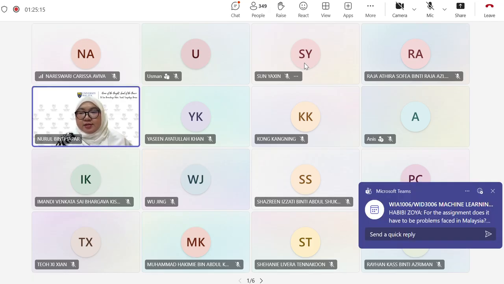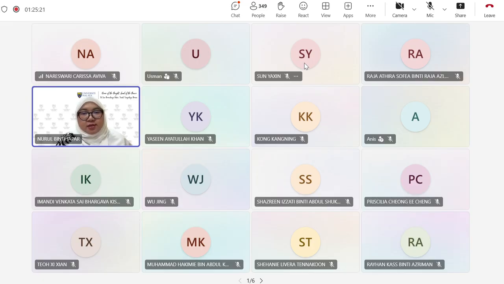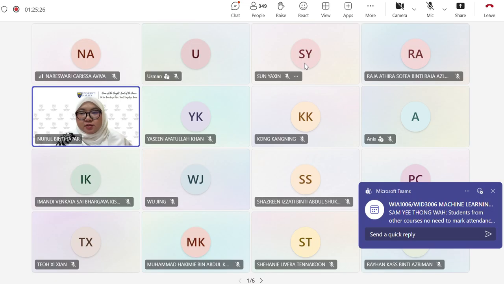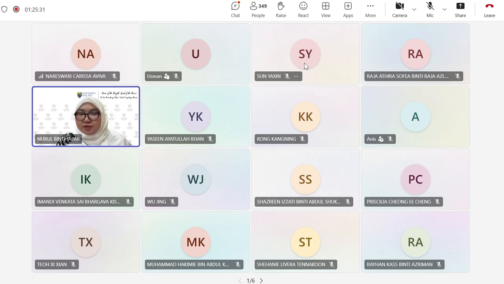Please don't forget to mark your attendance. I think you still can do it until 2 p.m. So those who didn't mark your attendance later on, please do not text me that you forgot to mark your own attendance. I'm not sure from the rest of the other courses. If right now is not your course session, perhaps you have to take the attendance during your course session. We are talking about the attendance for WIA 1006, WID 3006 machine learning students.